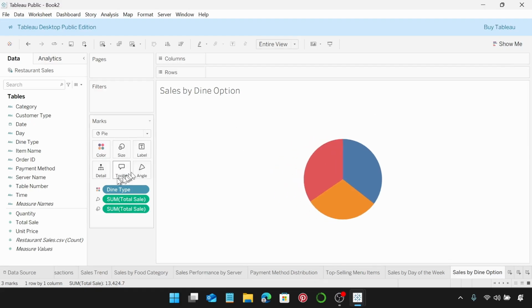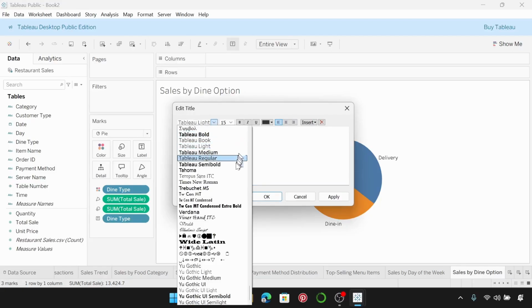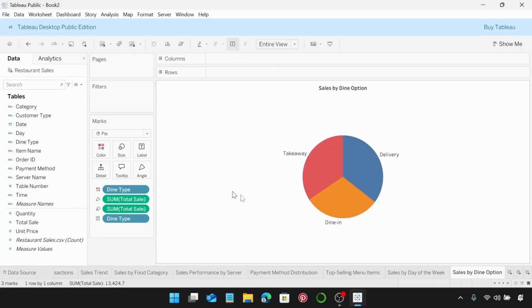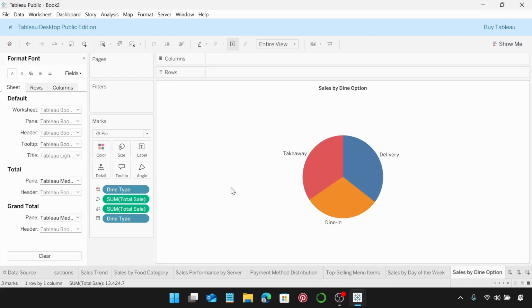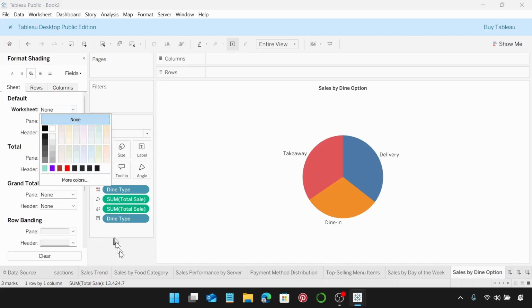Okay, so I'm just going to grab dine type one more time, and I'm going to add it to label so we can see what we're looking at. Once again, this data set is pretty balanced, so there's not much difference between everything. All right, let's start with the title. Double click on the title, select the entire thing, change the font to Tableau semi-bold, size is going to be 9, alignment is going to be center. Okay, now let's remove the shading. Right click the entire area, select format, go to shading, worksheets, select none.